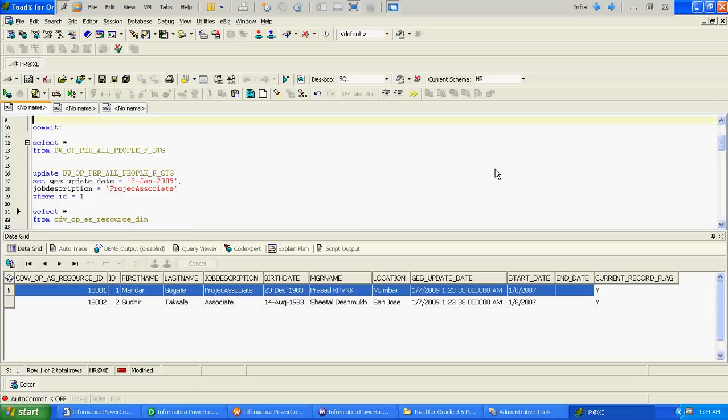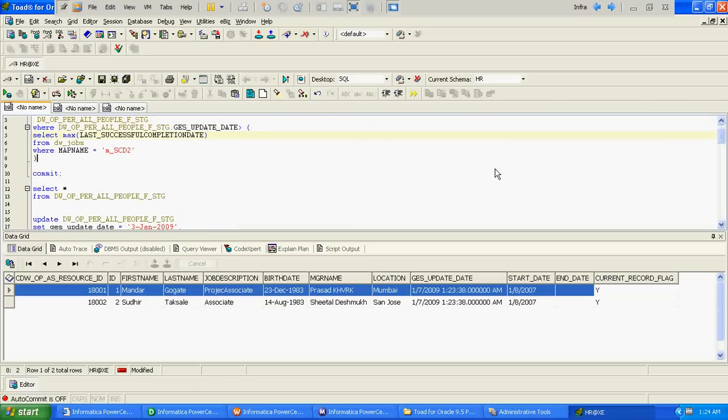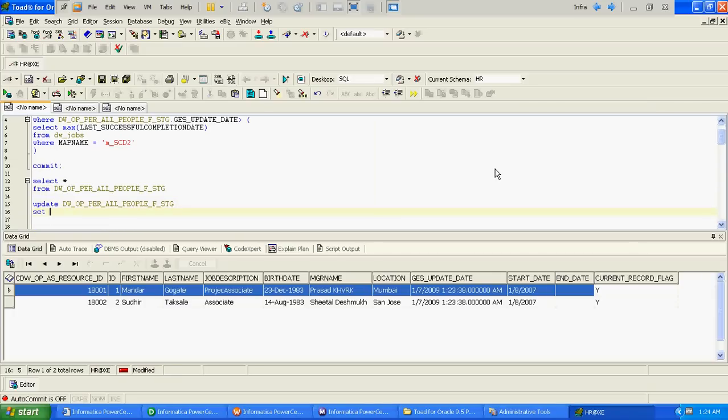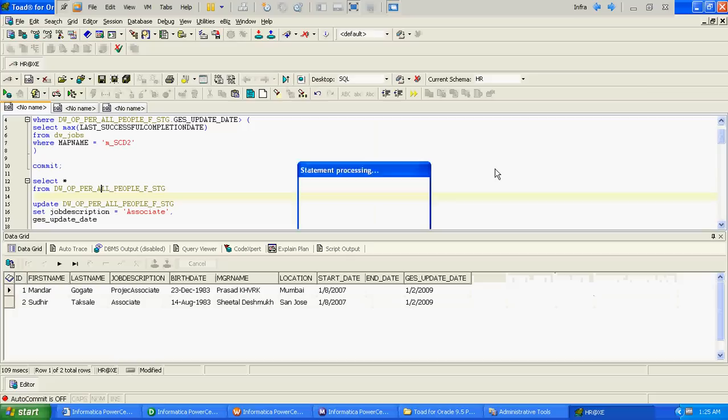Now what we'll do is we'll change job description for Mandar from project associate to associate. At the same time we have to change the PA update code also. That will change to 3rd.